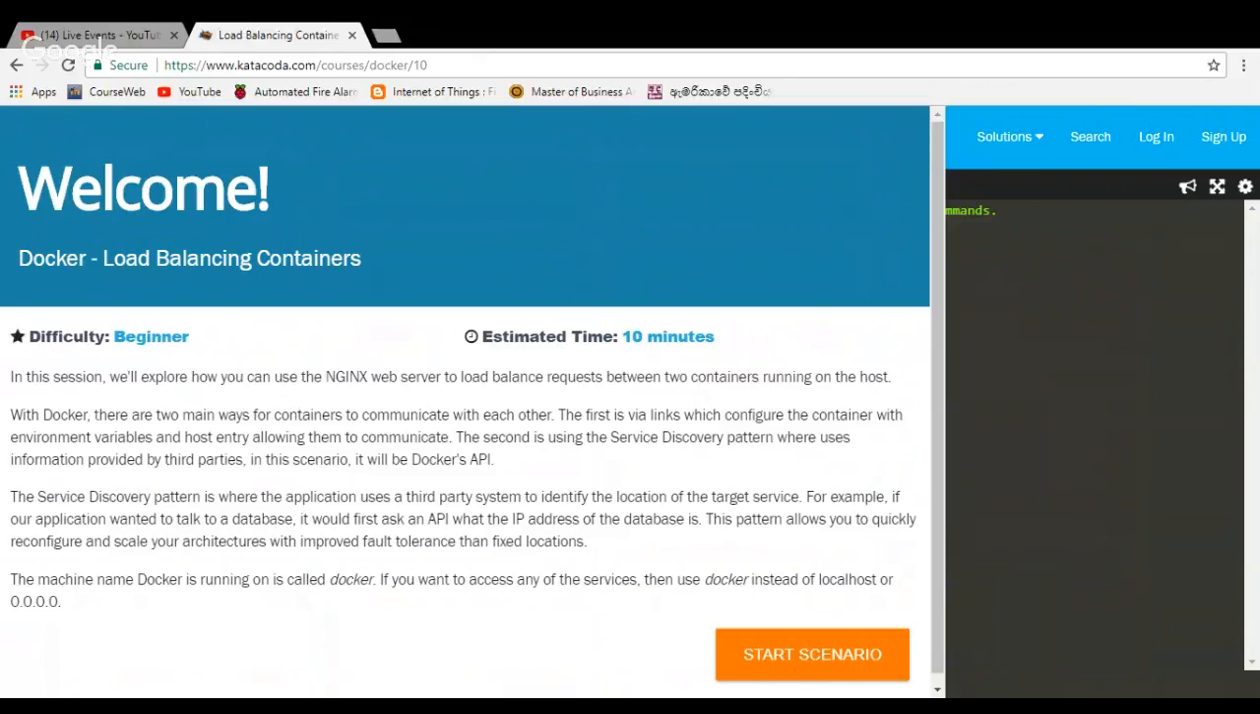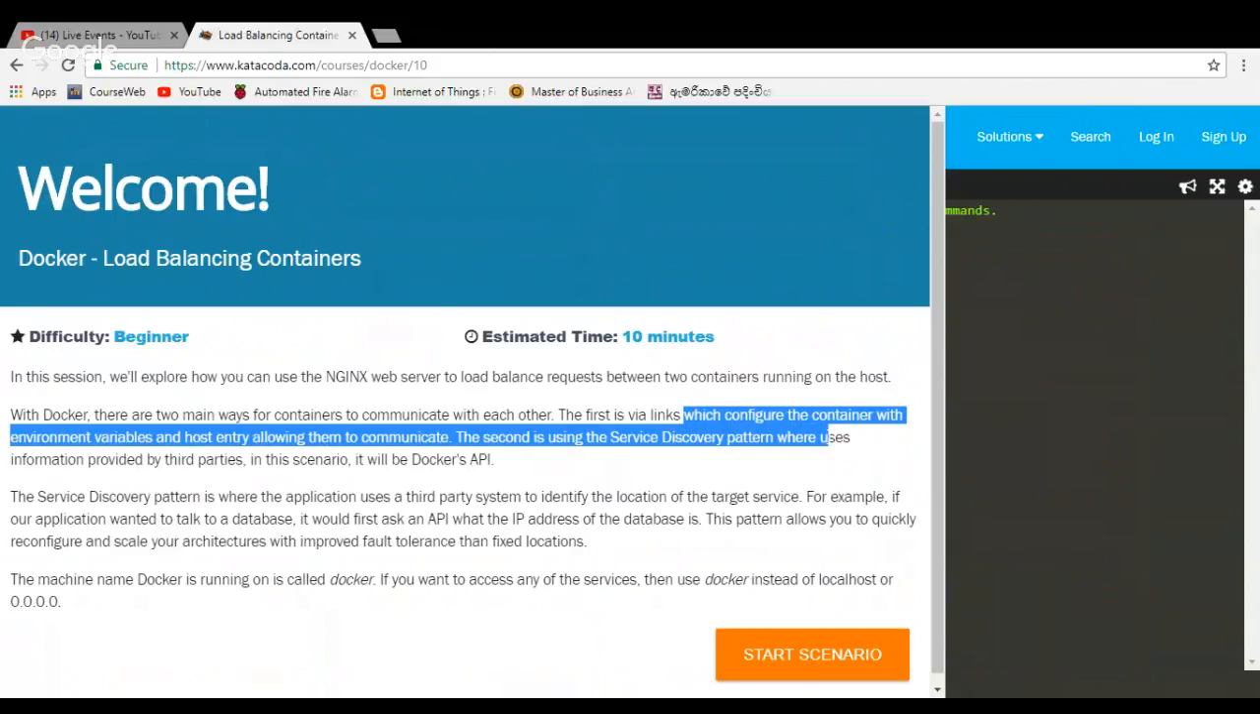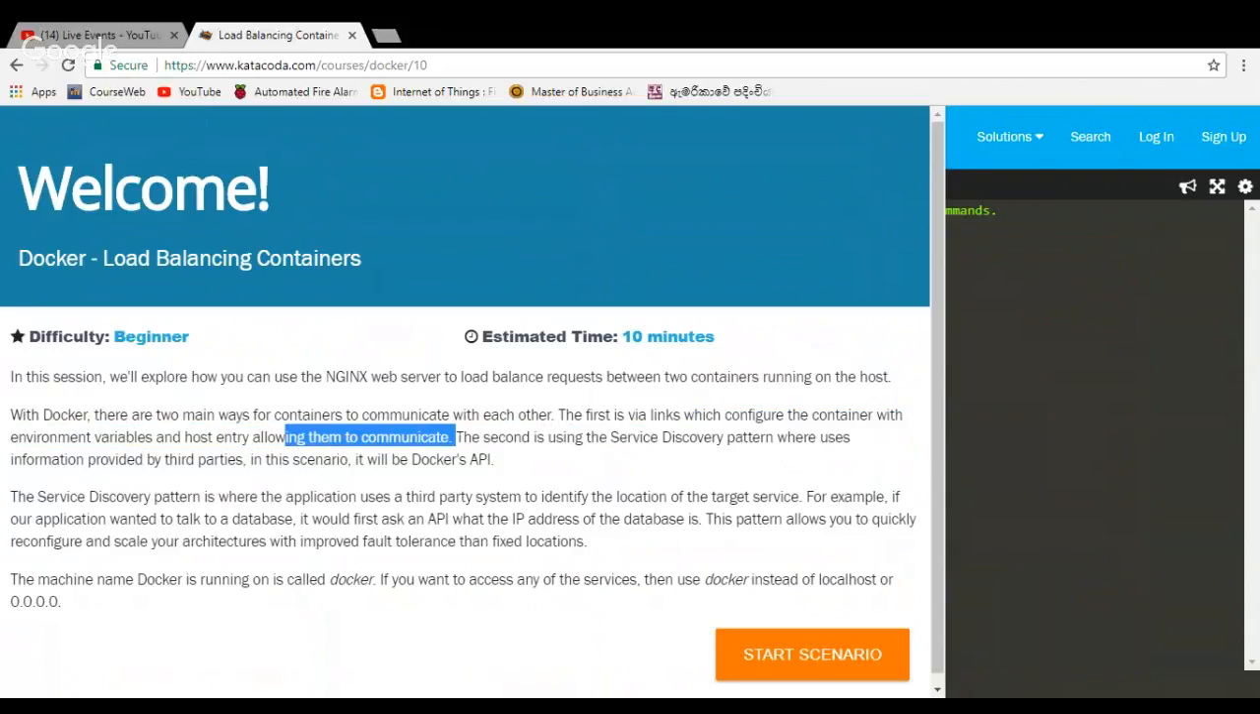In this session, we'll explore how you can use the Nginx web server to load balance requests between two containers running on the host. With Docker, there are two main ways for containers to communicate with each other. The first is via links, which configure the container with environment variables and host entries allowing them to communicate.